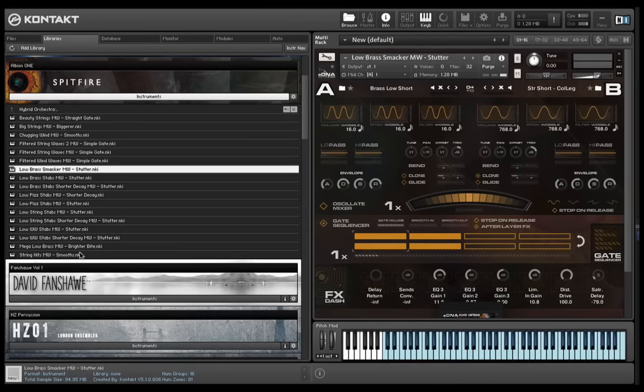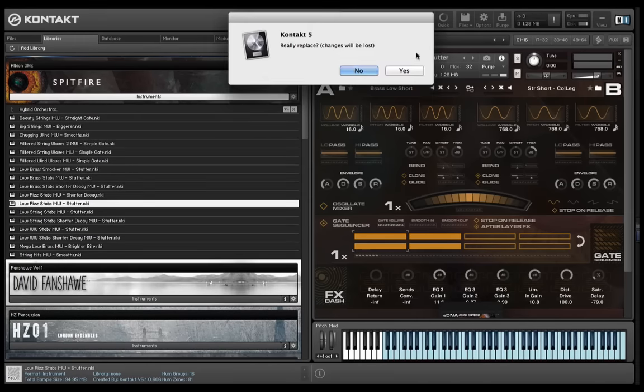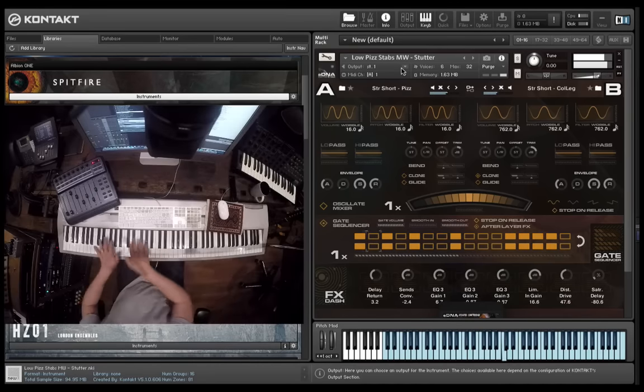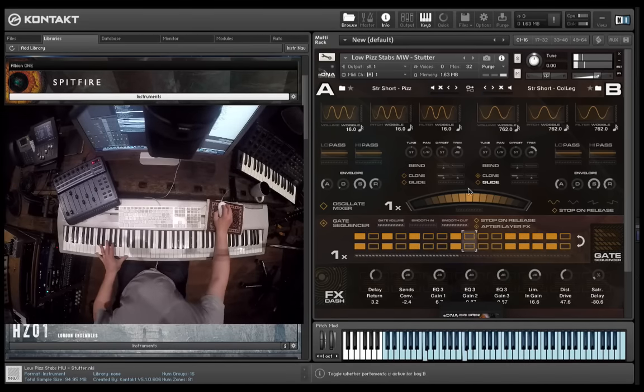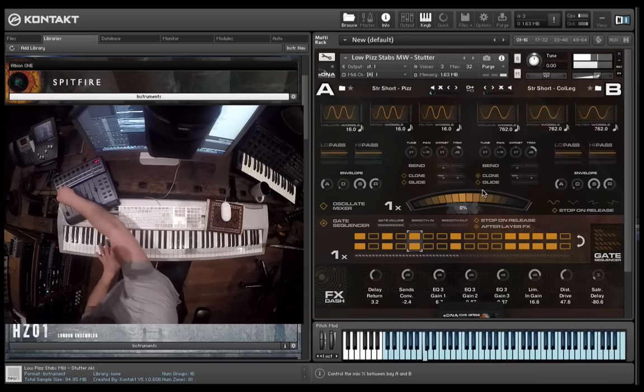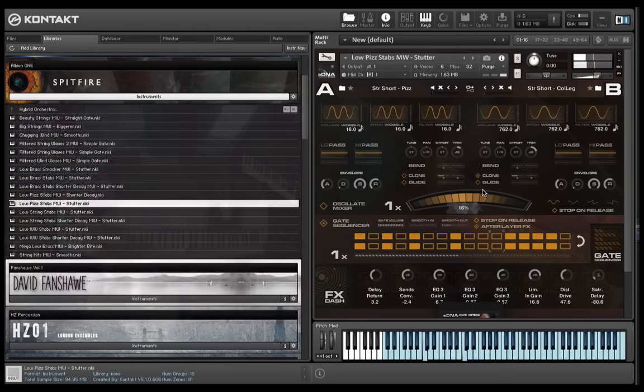We've got some low pit stabs, again with some stutter fun on it. And you'll hear that that's actually been layered with a collinear. A little bit of distortion there. I think we're going to have a lot of fun with these.